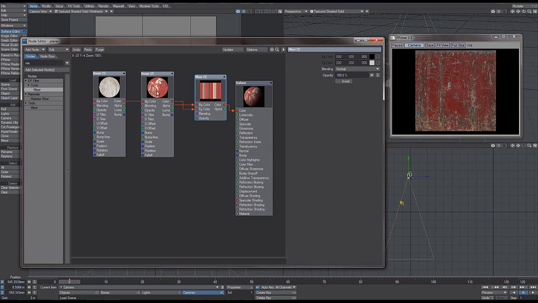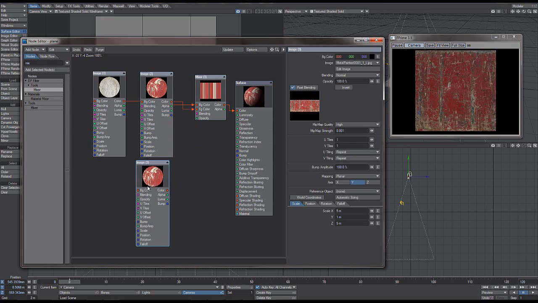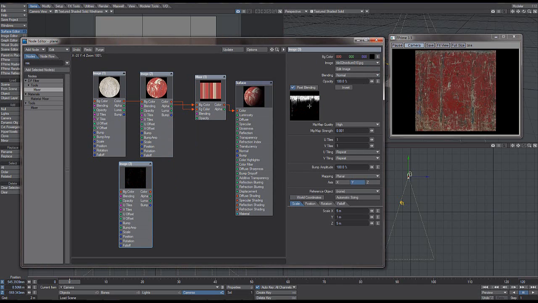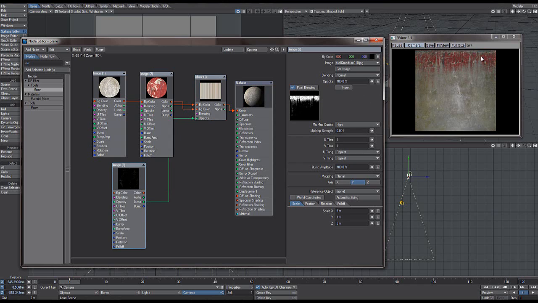So what we're going to do is copy and paste this and bring in our third image. It's just a black and white paint rusty type thing. So we're going to put the luma into the opacity, and there you can see it's cut away that part of the image.